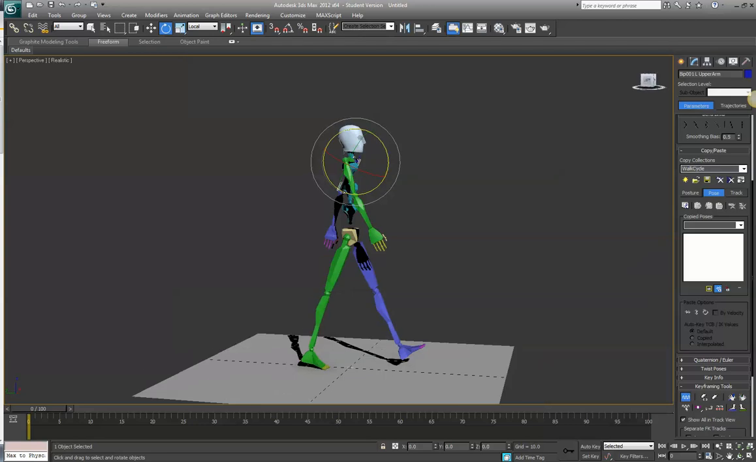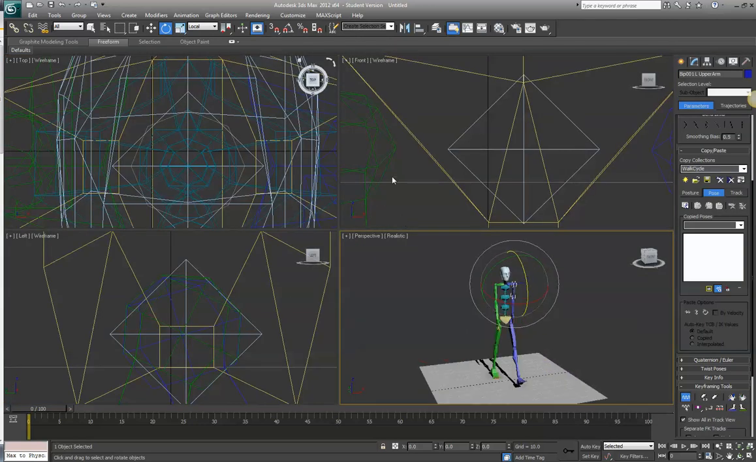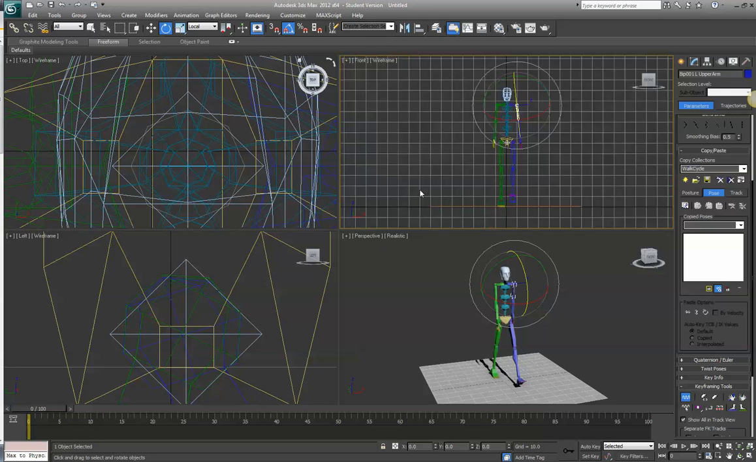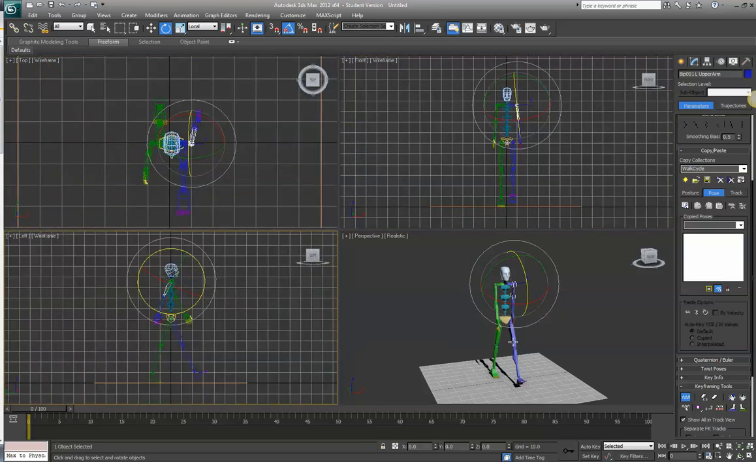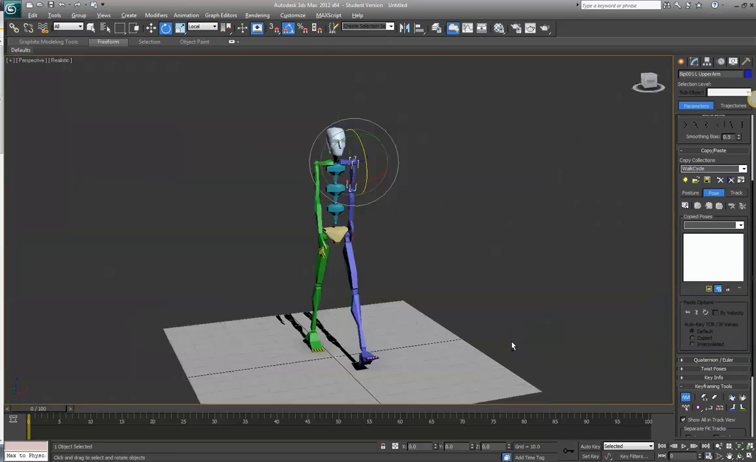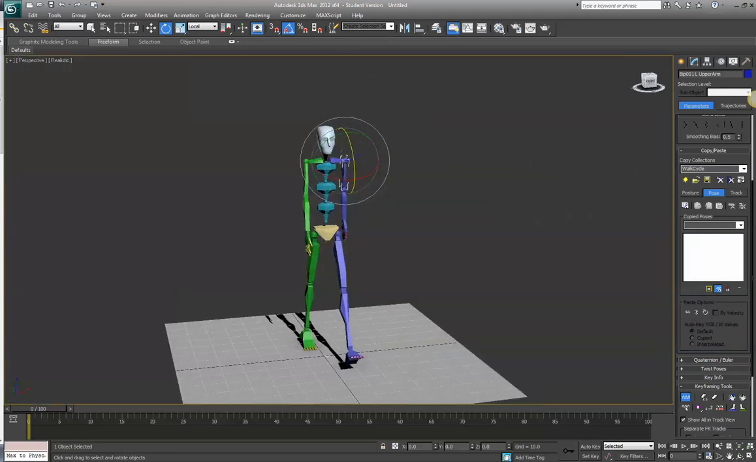Now I'm just more comfortable using the perspective view. If you want to go back and use all your views, it's up to you. It might be easier if you don't have a lot of experience in the program. So this is generally the first key position.